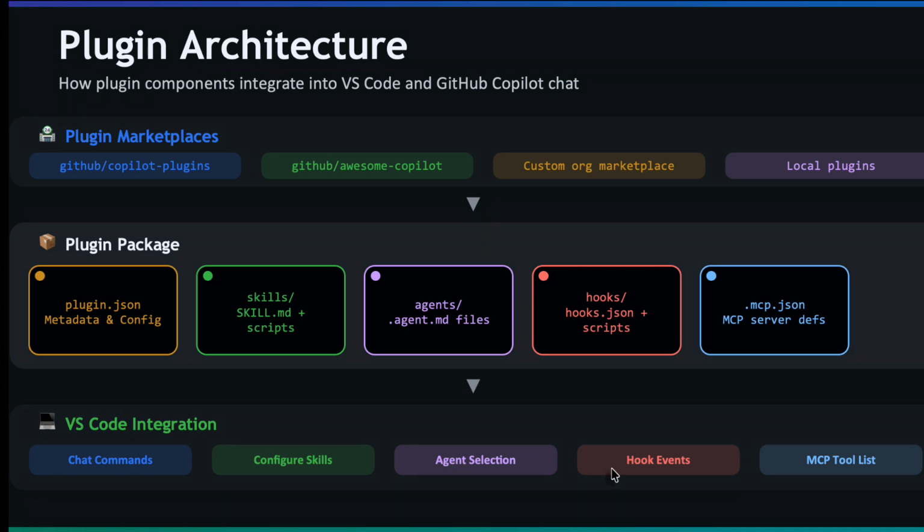Hooks is automatically invoked by agent execution lifecycle events. MCP will be available under the tools list. This is a simple architecture which provides a high-level view of how the plugin is defined. You have a marketplace consisting of multiple plugins. Under that, all these different customization elements are plugged together.